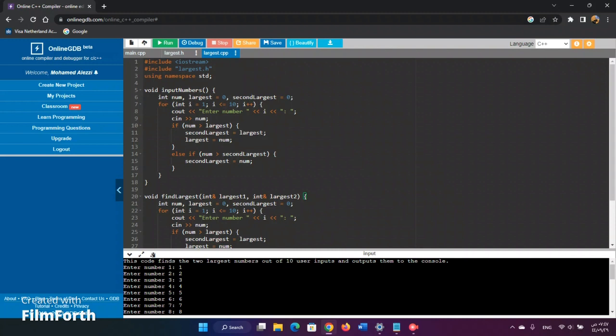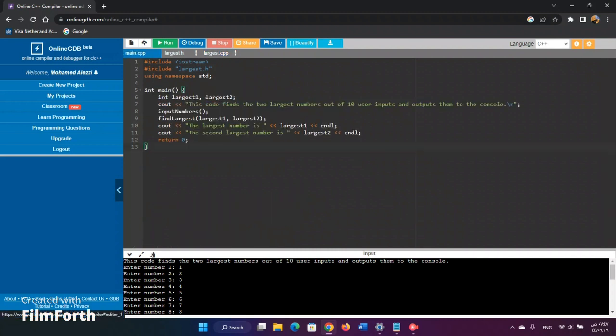We find the 2 largest numbers out of 10 user inputs, and output them to the console. So we will ask the client to enter 20 digits or integers. Then we will determine the largest 2 numbers. From main, we call the largest.h file.